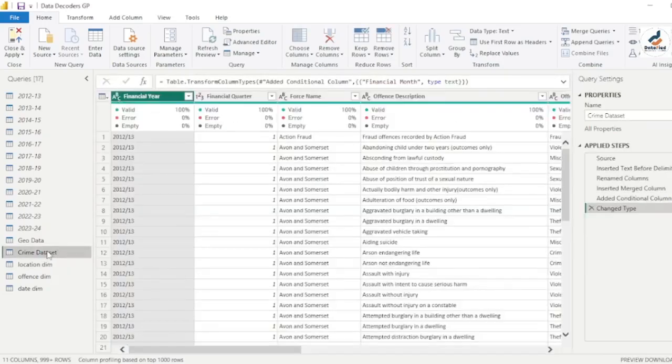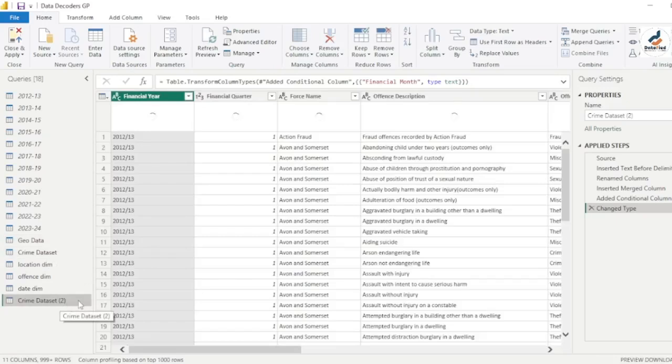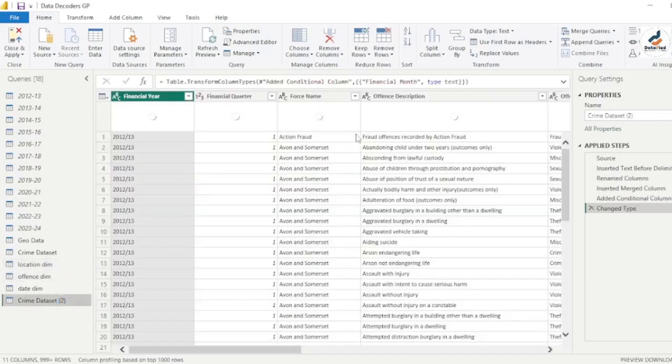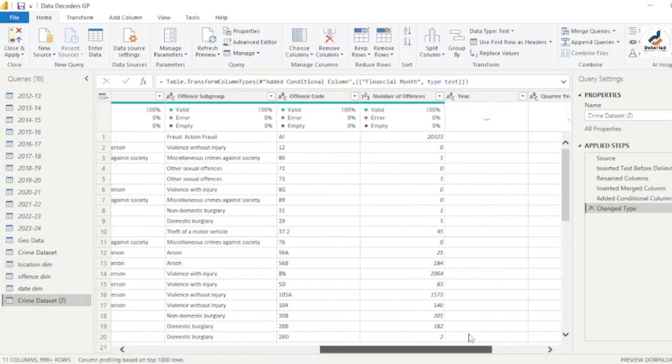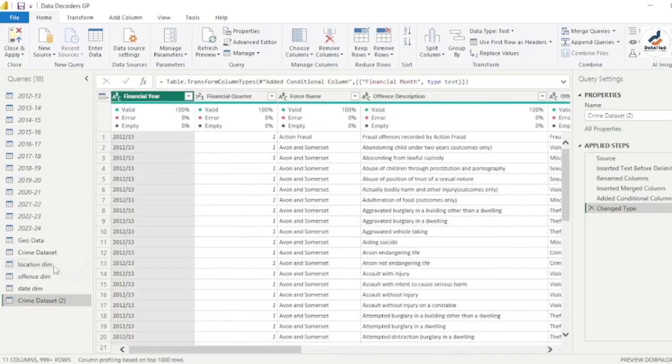So we'll come back here. This is our main. Remember, these are two original data sets, right? I'll come here, I'll duplicate. It's giving me crime data set 2, right? Now, because I want my ONS code to be visible here, because if you notice, we don't have ONS code here, we don't have it here. So now what we'll do is we will merge these two tables together. Now watch, how do we merge?